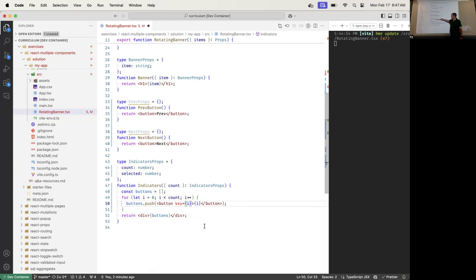So the parent tells the indicators component by passing it as a prop. That's always how data flows. It flows from the parent to the child through props.